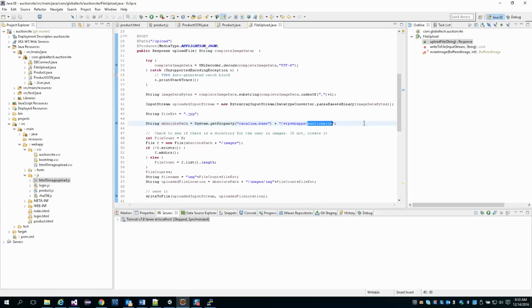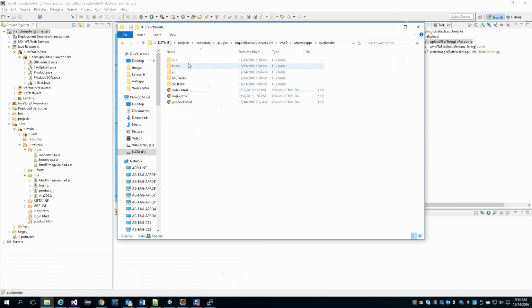So to figure out where we're going to store this on the server, we call Catalina base, and then we're going to add on the name of the site, since we know that this is the auction site application here. Then we want to create a special images directory here under auction site. Right now it doesn't exist. We just have our JavaScript, our CSS, our HTML pages. We're going to create an images directory, and that's where we're going to store the image.